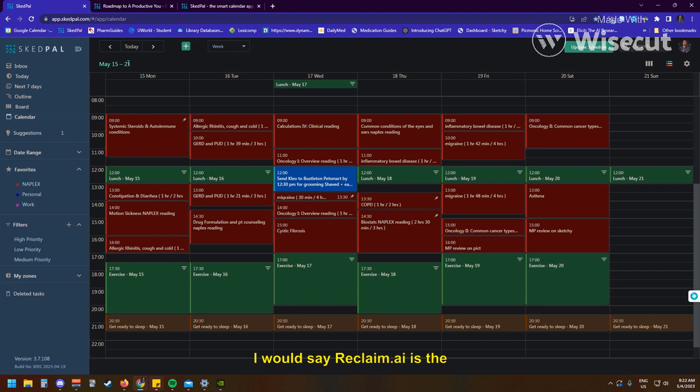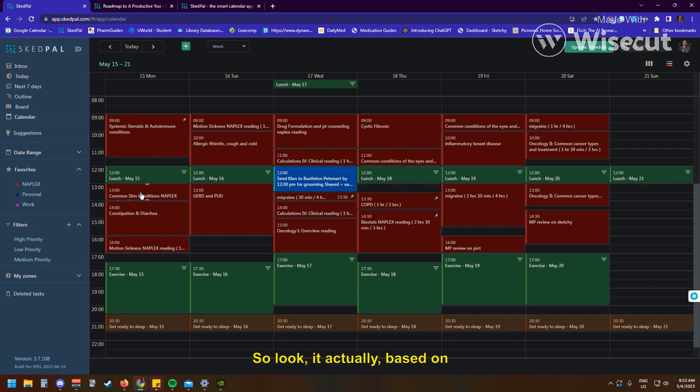I would say Reclaim.ai is the simplified version of Skedpal, in my opinion, because although you can schedule your tasks into the calendar and it would update on your calendar, there's no update schedule button here. For example, let's click onto that because I did make some rearrangements to the calendar. So look, based on the conflicts that I had for the earlier weeks, it actually updated my schedule based on potential conflicts that I may have.